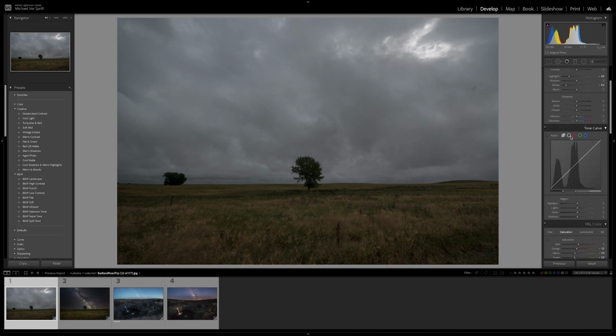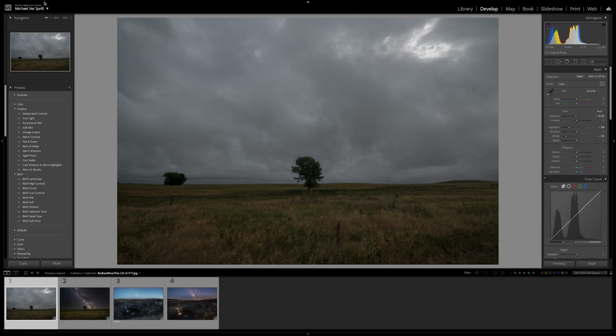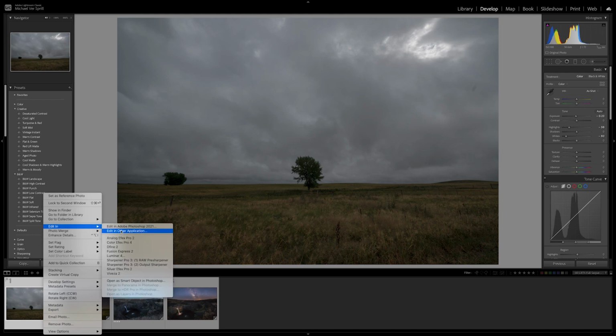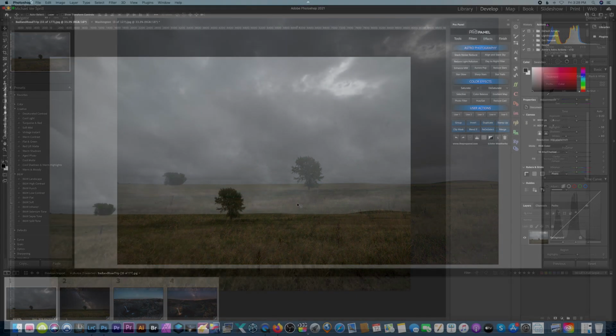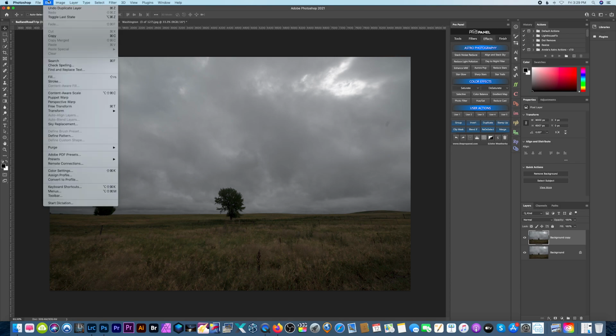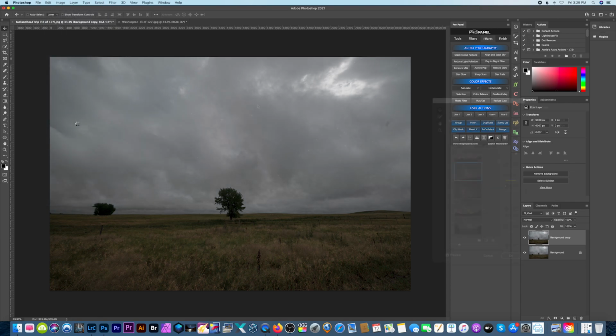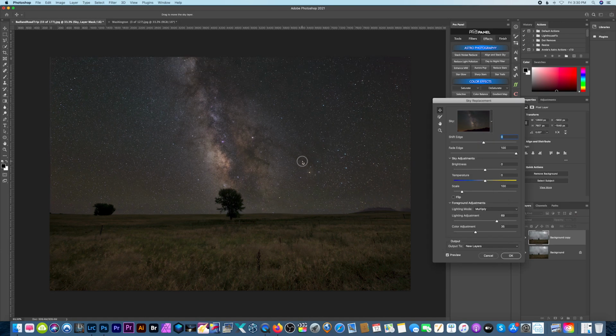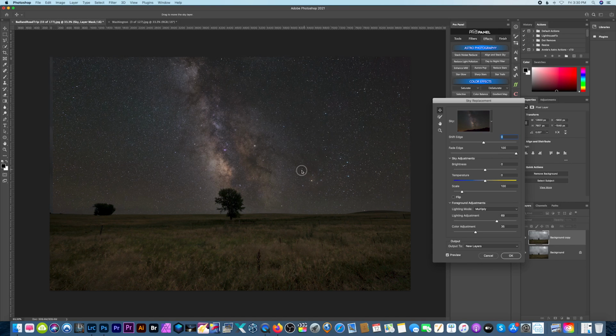Alright, so that looks okay right there, and let's just bring this into Photoshop. So right click, go to edit in Adobe Photoshop, which I already did. Okay, so here we are in Photoshop, and we're going to make a copy like before. I'm going to use sky replacement. Okay, so this Milky Way right here, there's more contrast to it and it is darker, so you can see it doesn't look that natural, but we can make some adjustments to fix that.